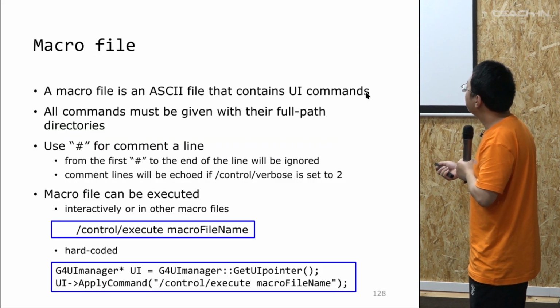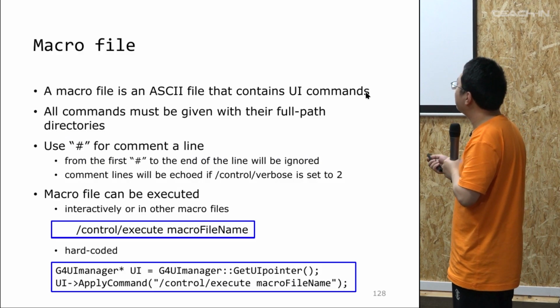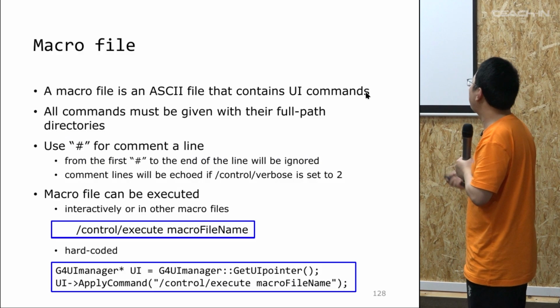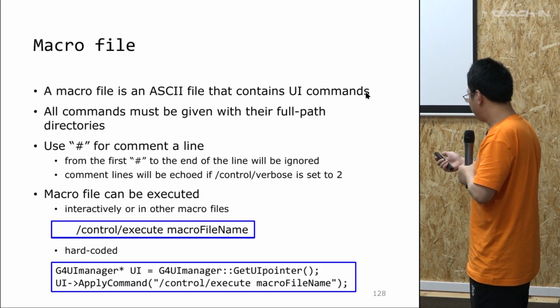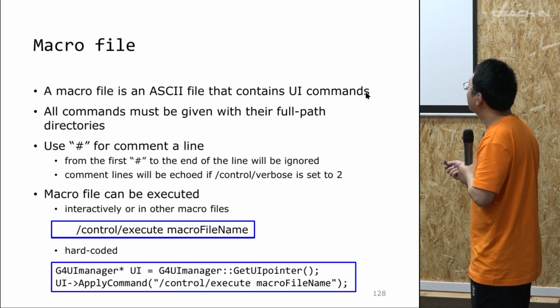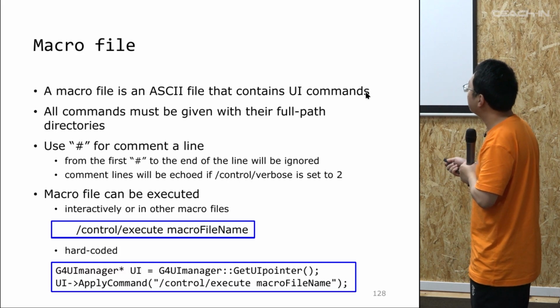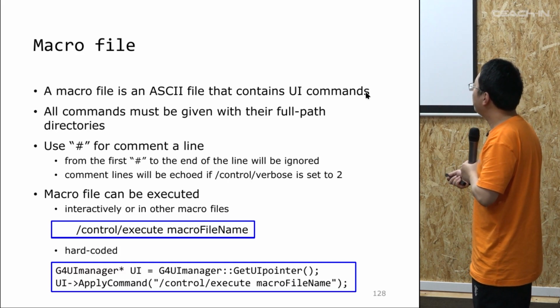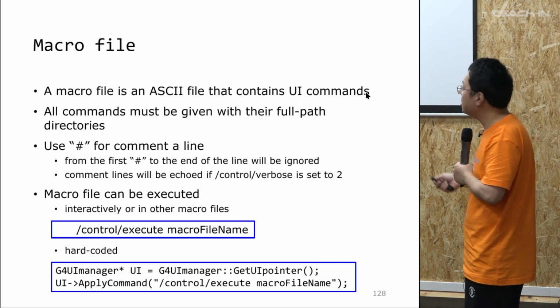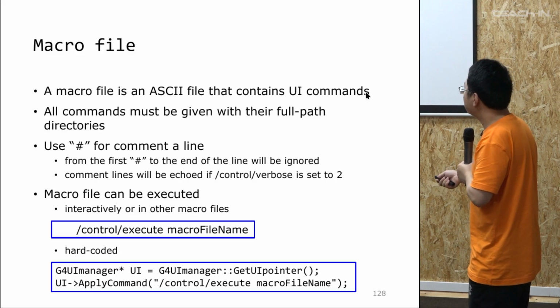For the macro file, it's just a simple ASCII file. You can use the hashtag for comments. If you have this macro file, you can invoke it by using /control/execute. This is another UI command. Then finally this macro file will be executed. And this is another case where you use the hardcoded way to invoke this macro file.